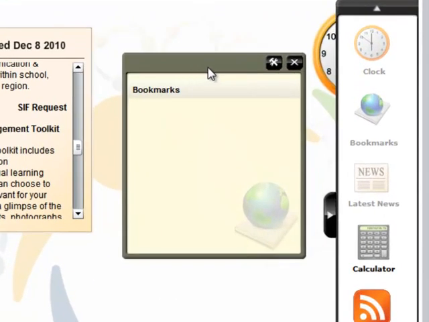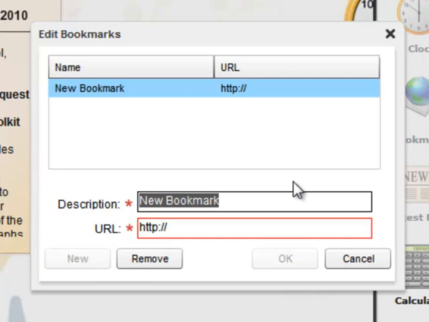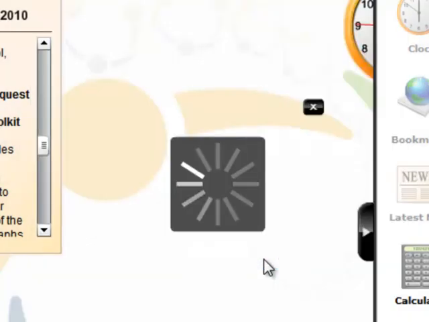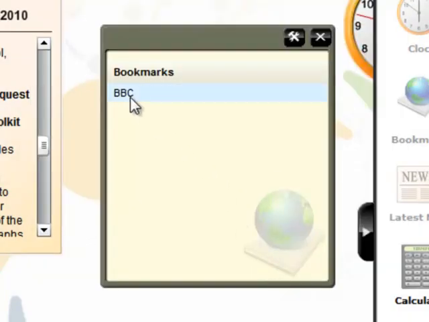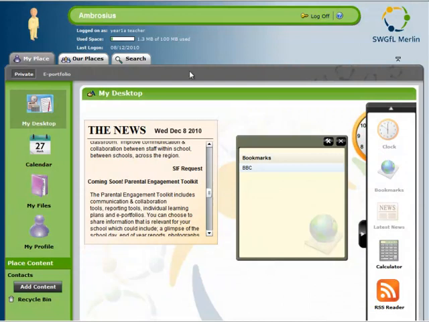To customise the bookmark widget, for example, click on the hammer and spanner icon and enter the details of the website that you wish to bookmark. And then click OK. Clicking on the bookmark opens up the web page, but make sure you have pop-ups enabled on your web browser first. You can now store all of your favourite website addresses and have them available on any computer you may be using.